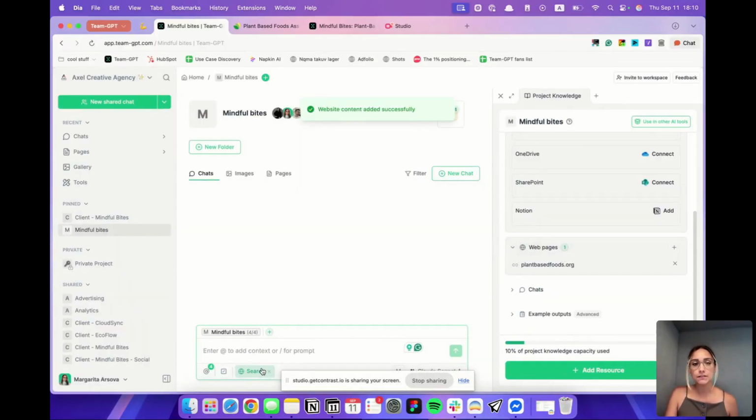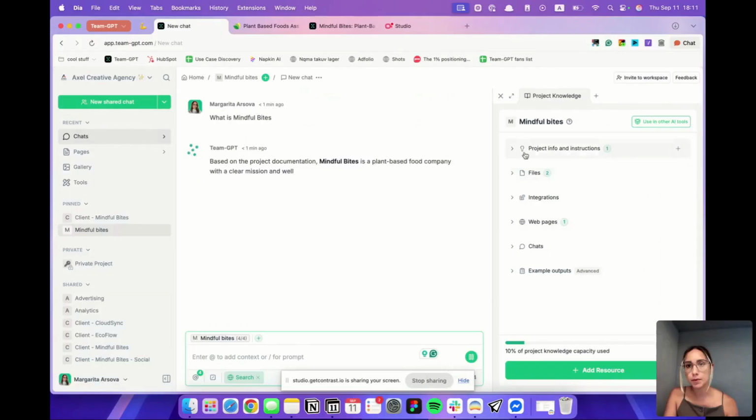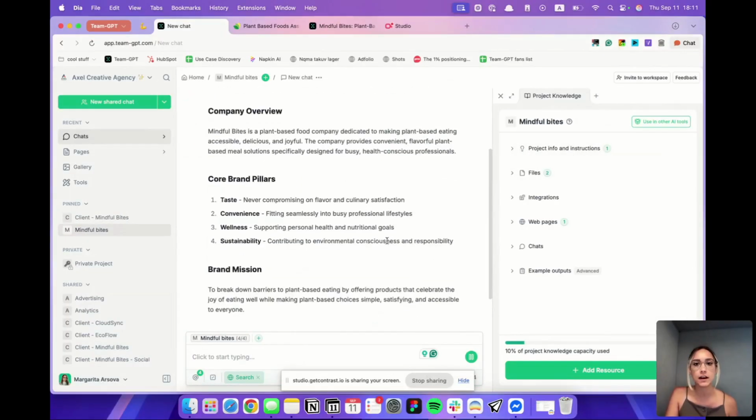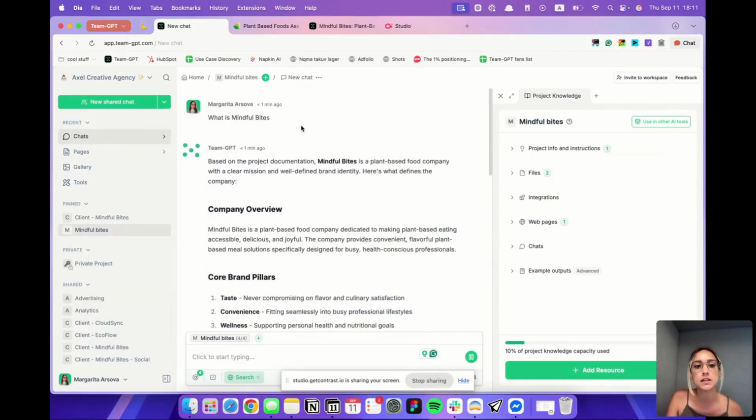And now, if I start a chat inside that project, team-gpt will gather all the context I previously added and will more easily do my job. For example, if I ask it, what is Mindful Bytes? It will scrape all of the project info, all the files, everything I gave it. And as you can see, team-gpt is giving me the company overview.